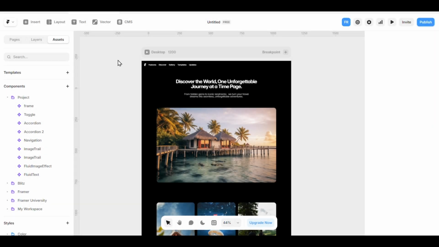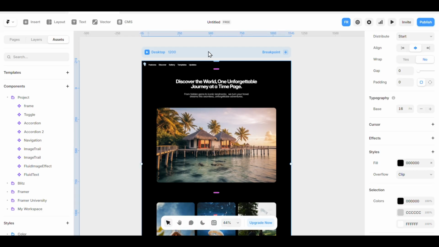For this tutorial, I've already created a random website to showcase the process. First, select the desktop frame. Then, go to the right panel where you can see the option for cursor. Once you select this, you will see three options: Web Cursor, Custom Cursor, and Set Variant.